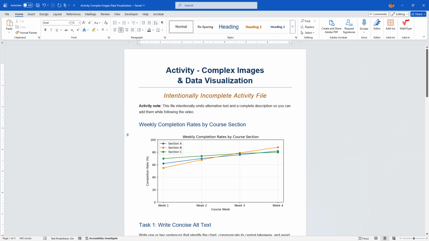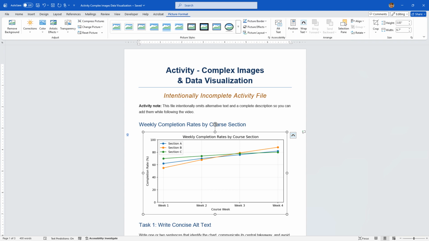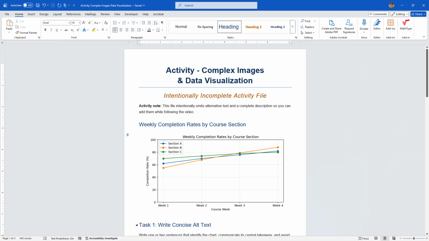The document contains a static image of a line chart titled Weekly Completion Rates by Course Section. Although it looks like a chart, it has been inserted into Word as an image and does not contain editable chart data. This is intentional. Faculty may receive charts such as screenshots, exported images, or visuals copied from another program. In this activity, we will practice making that type of complex image accessible by adding concise alternative text, a nearby long description, and an accessible data table.